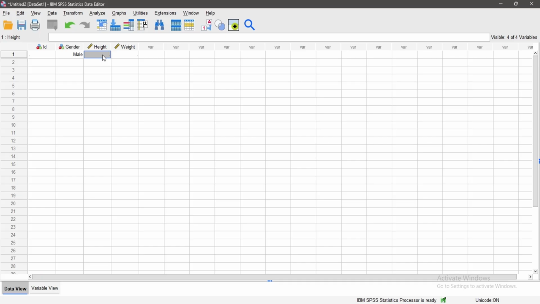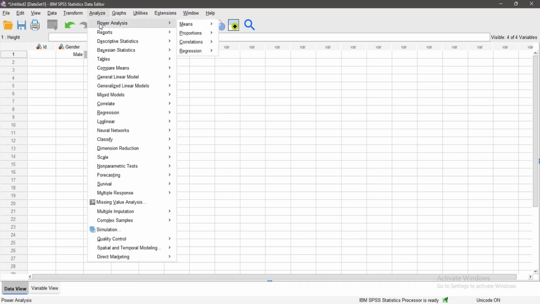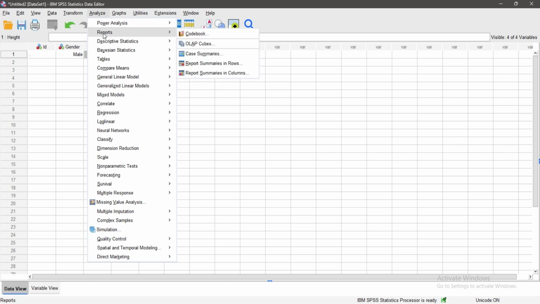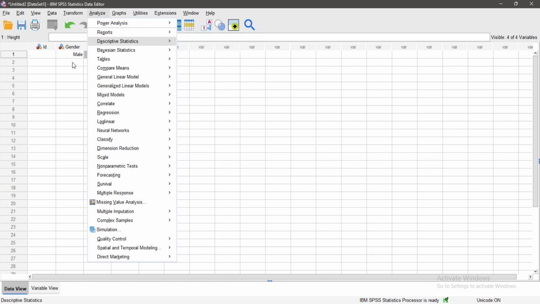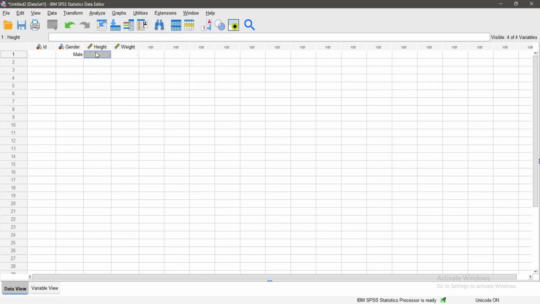So generally, data view is where you enter your records. If you enter records on data view, then you can start analyzing your data, which I'm not going to talk about now. I'll talk about it in the next video. So for height, you can enter the value, but I would like to show you something, how you can adjust this variable and how visible it is going to be.